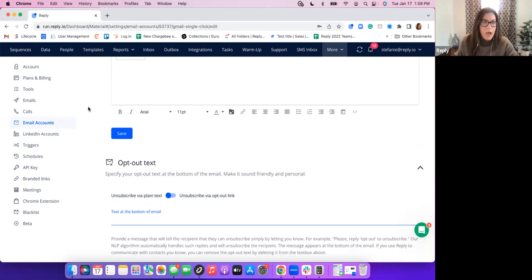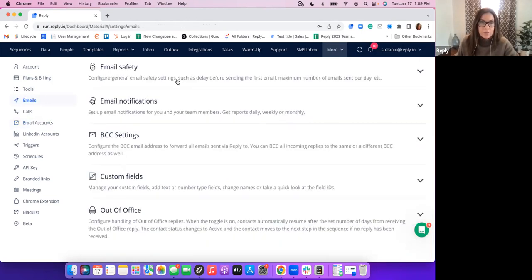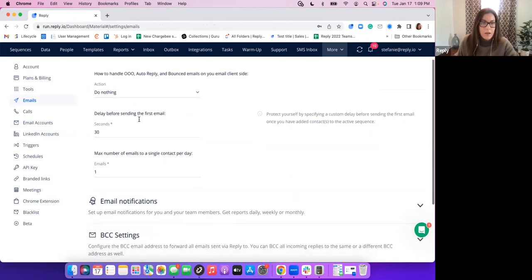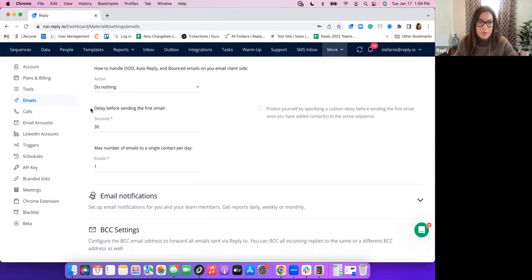All right. So I'm going to hop over into the email settings right here, just do a quick walkthrough of these settings. Again, these settings are account wide. So we have your email safety options right here. You have some options for handling out of office, auto reply, and bounced emails. We have a delay before sending that first email. It's automatically set to 30 seconds.